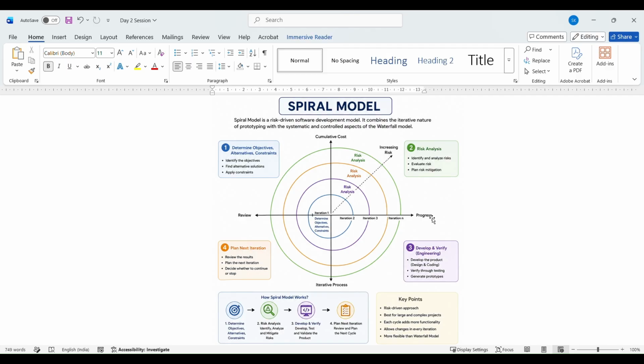So the first step in the flow is to determine objectives, alternatives and constraints. Here we can say identify the objectives, and find alternative solutions in this planning. Second is risk analysis: identify and analyze risk, evaluate risk, plan risk mitigation. We will cover all these things in the SDLC and software testing lifecycle, when testing comes into the picture. SDLC is the development lifecycle.